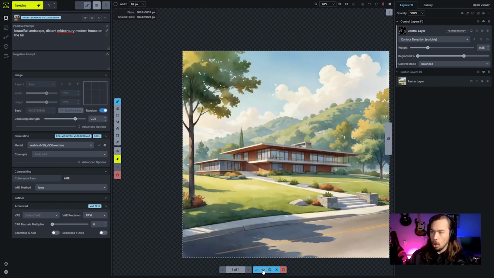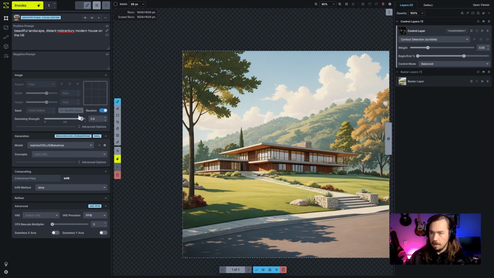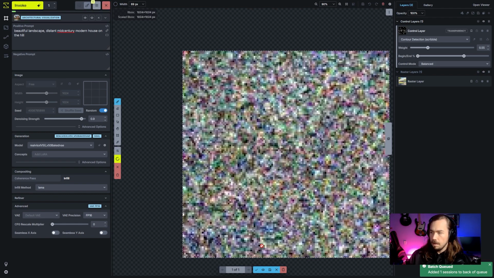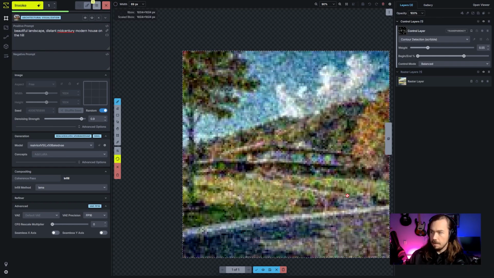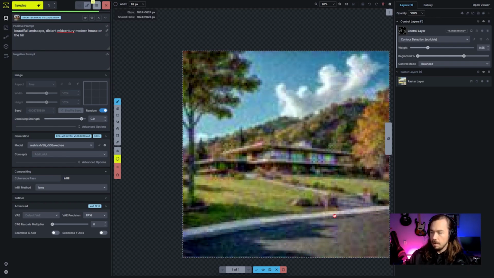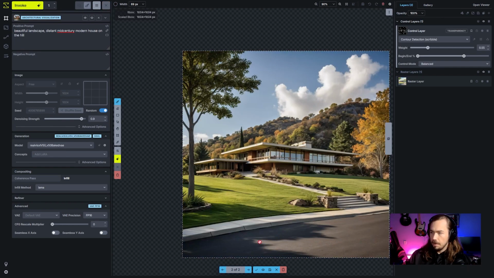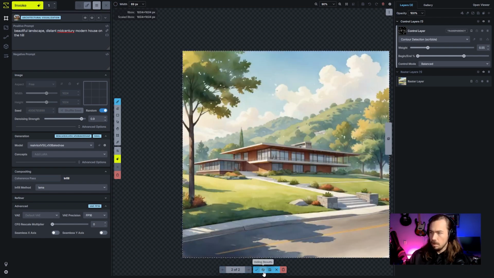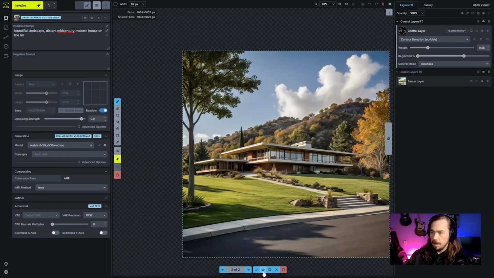I would say it's closer, but we might want to go a little bit higher on the denoising strength. And again, that control layer is keeping the structure here. So now we've got a photorealistic image of this house, and it's structured the same. We've kept the structure the same by using the control layer, and we've allowed the denoising strength to transform the style. So hopefully that helps a little bit with how that all works.